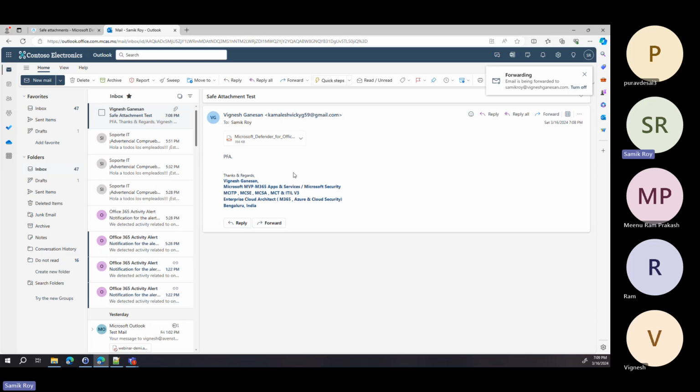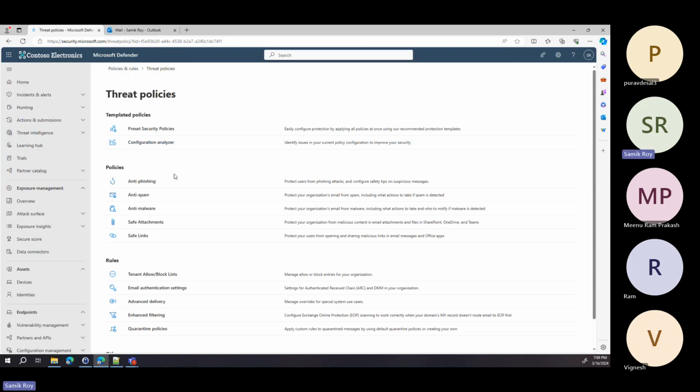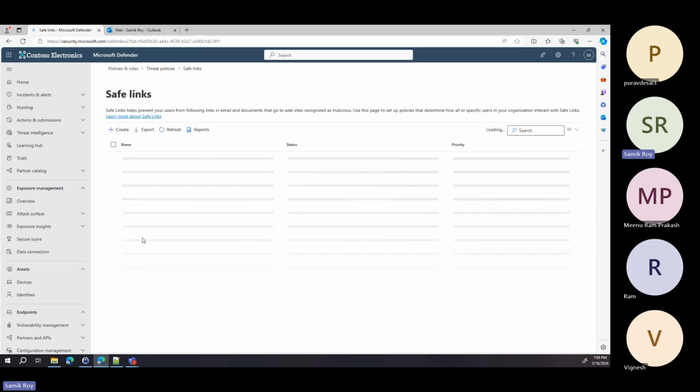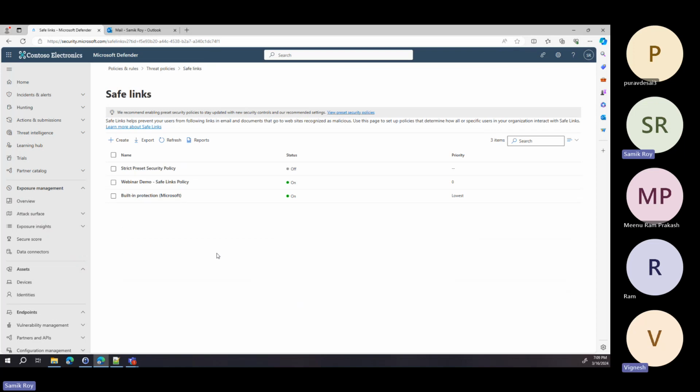Coming to the next one, as a policy, we're going to show safe links. So safe link is something, so I think we have a question. It's meant for all. So if I understand you correctly, it totally depends on how we configure the policy and what scope you put in. And I'm going to reiterate that once again.